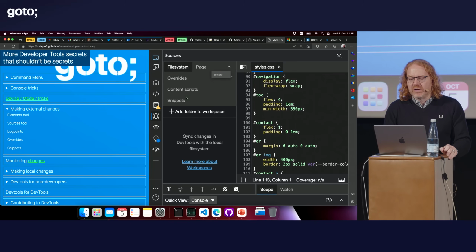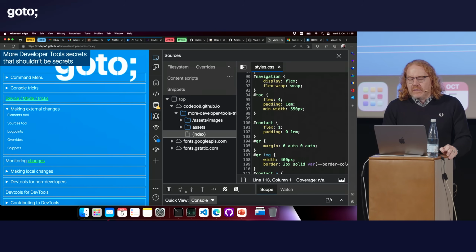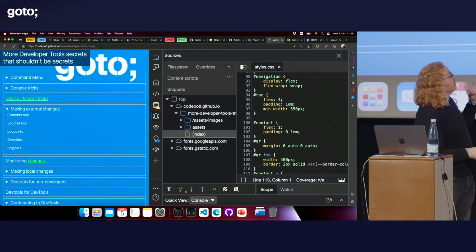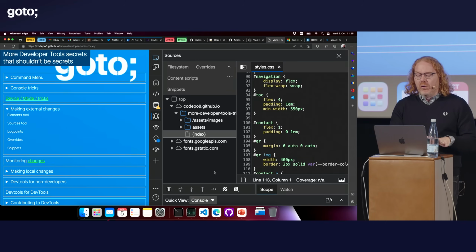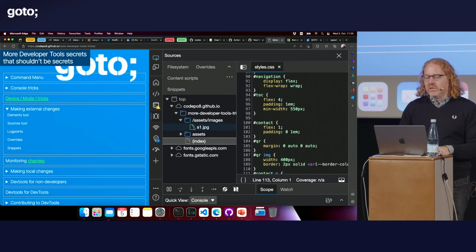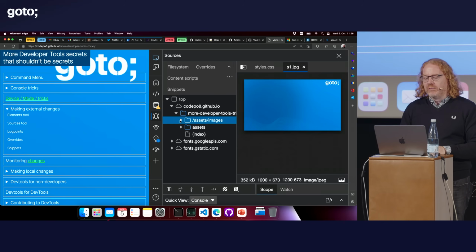Not file system. What am I talking about? I want to have page. So now here's all the documents that are actually making up this website, and this is my local, the cached copy right now that's on my machine.